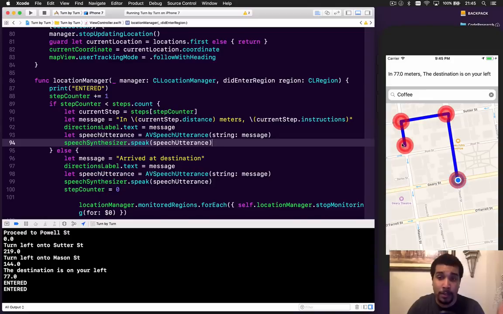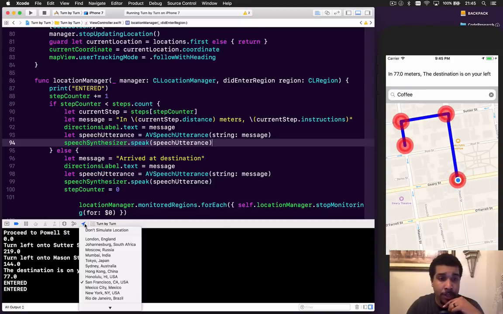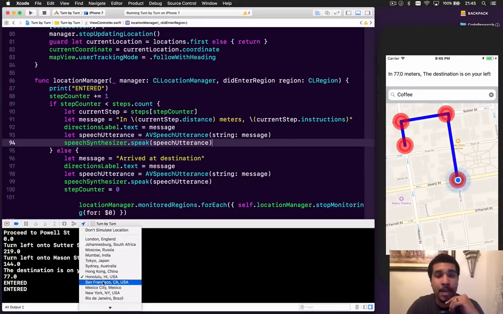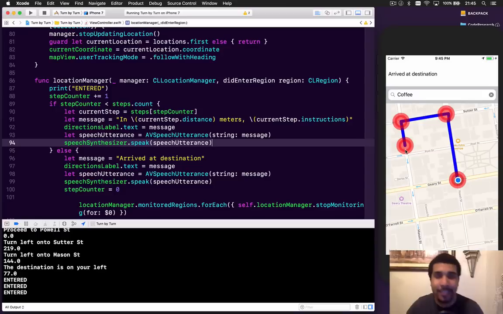But now what happens when we get here? So let's try that. So we'll go to Honolulu. Come back. Arrived at destination. Arrived at destination. Bam. That's turn-by-turn directions, guys. That's as close as I could get it on a simulator.